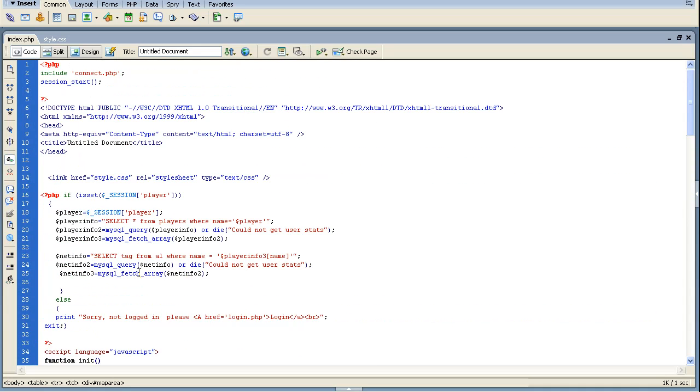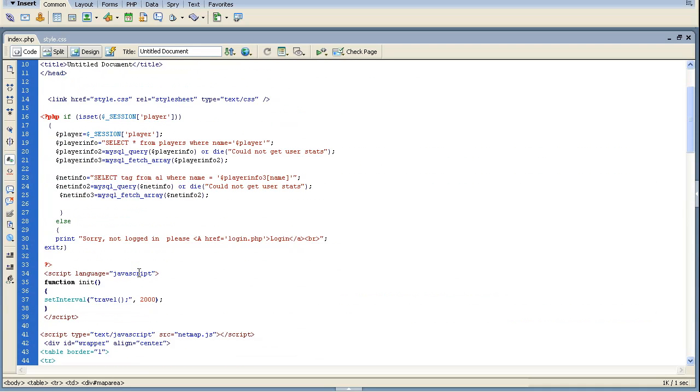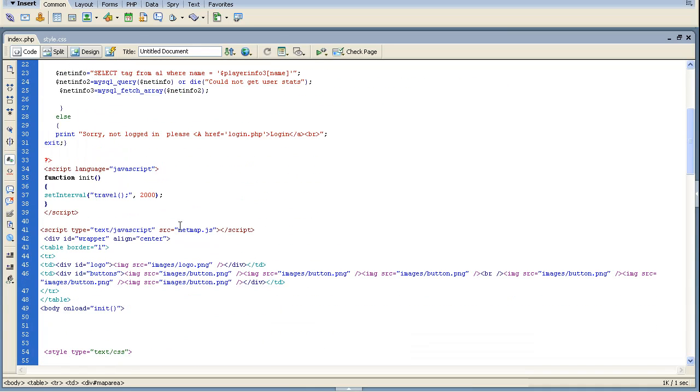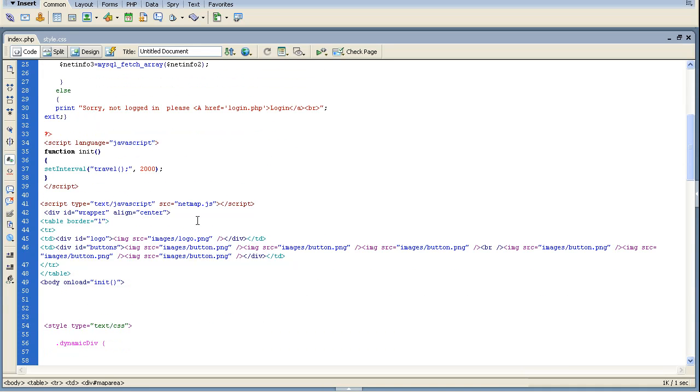Index is really short, and you're thinking, well, how can you do all this on such a short page? But basically, it's what's in this included netmap.js that's going to be the biggest one, and we're going to do that in the next video. Just to kind of go through style.css real quick.